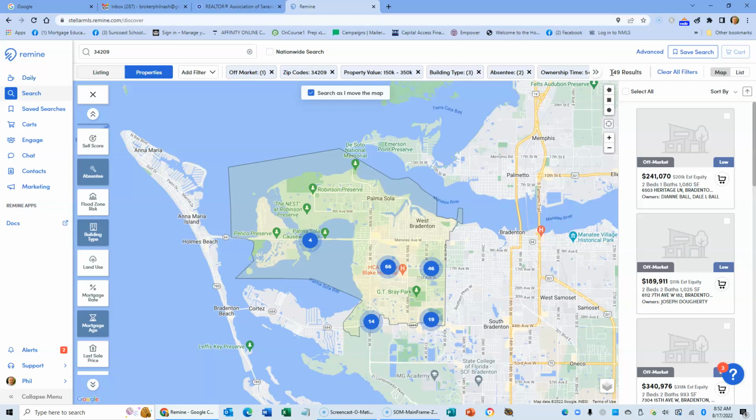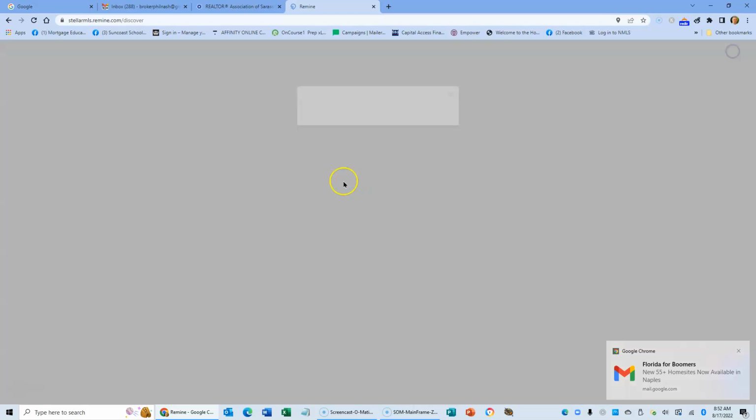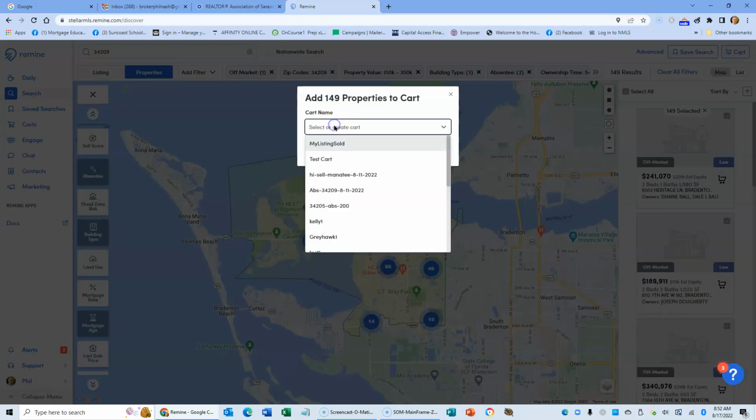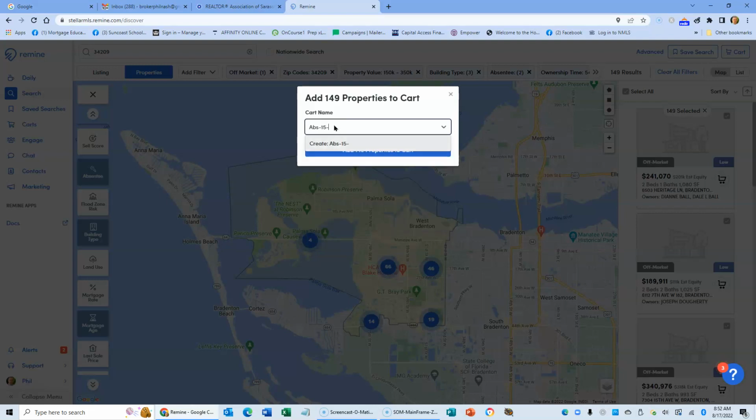So what I'm going to do is save this list. I'm going to select all, give it a name, and add it to my cart. And like I do with all my lists, I'm going to put in here absentee homeowners, no spaces, and I'm going to say 150 to 350. And we had 5 years, wasn't that correct? And we have a 3-year mort. I'm just going to put that in. At least I know what that's all about. Create.